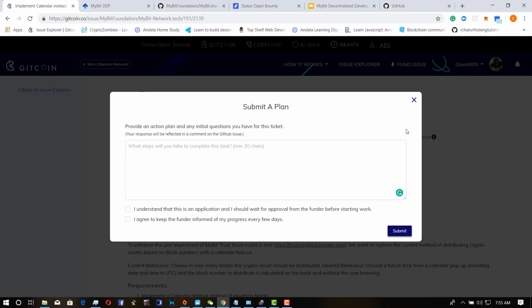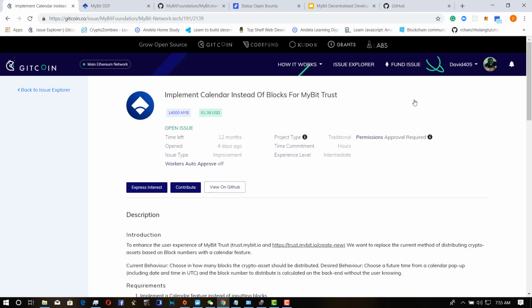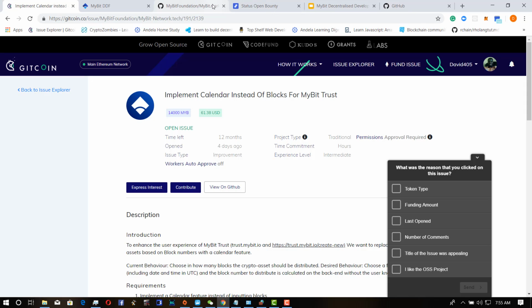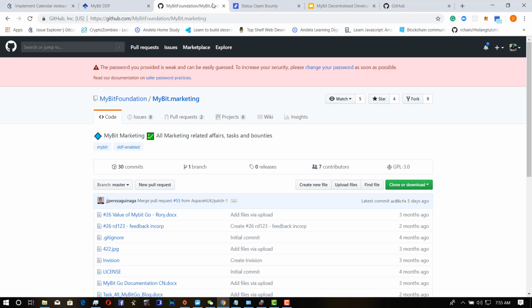So then you hit the submit button and then wait for a reply from the coordinators of the issue. So having done that, the next thing you're gonna do, which is also important, is to fork the repository.